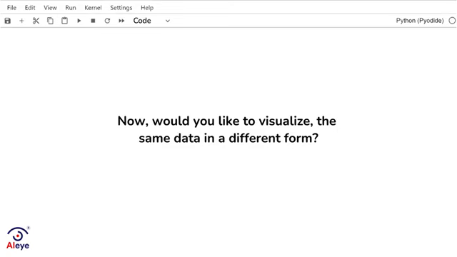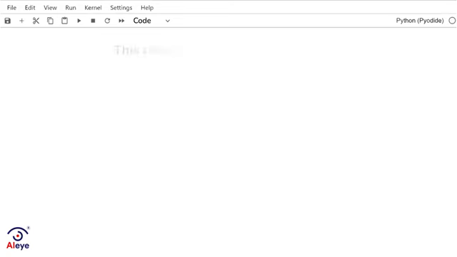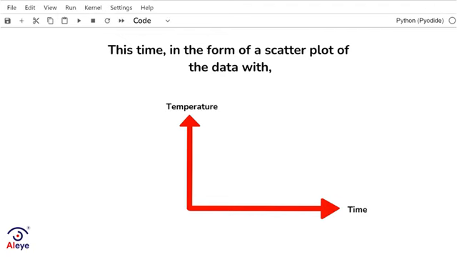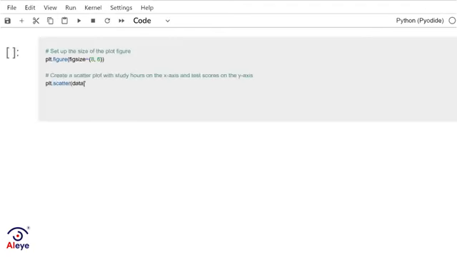Now, would you like to visualize the same data in a different form? This time, in the form of a scatter plot of the data with time in the horizontal axis and temperature in the vertical axis. Take a look at the following code. First, the figure size has to be defined. Here, figsize specifies the size of the figure in inches, width, height, and in this case, it sets the width to 8 inches and the height to 6 inches. The second line produces the scatter plot, time in the horizontal axis and the temperature in the vertical axis.